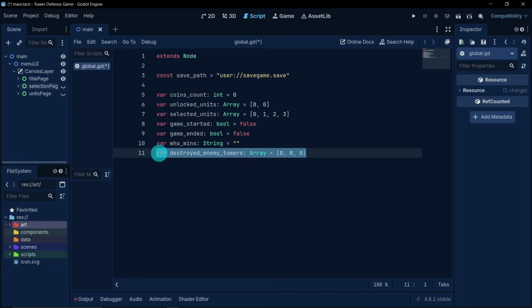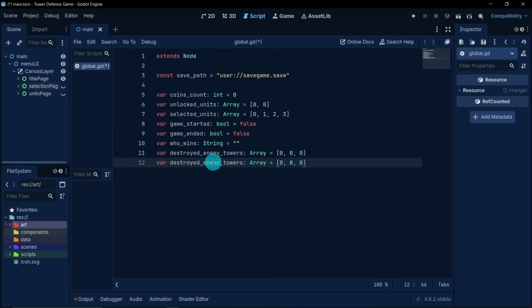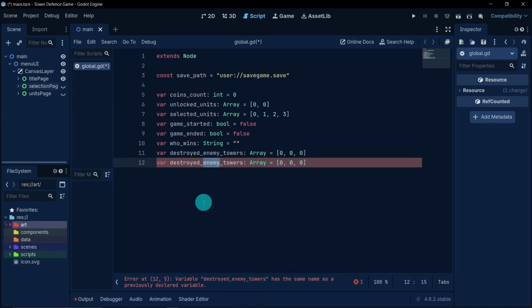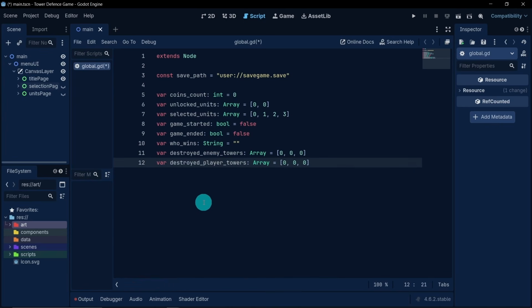So let's save that entire thing. Let's paste it below. This will be for the player one. So let's go ahead, destroyed_player_towers. And again, 0, 0, and 0 for the value. All right, we're going to continue on.